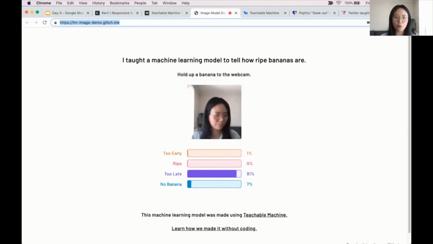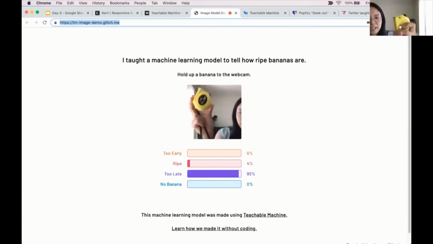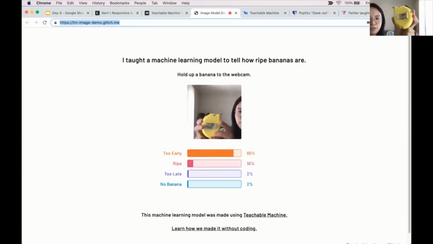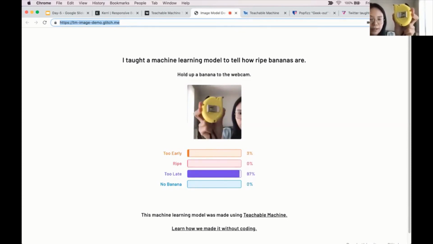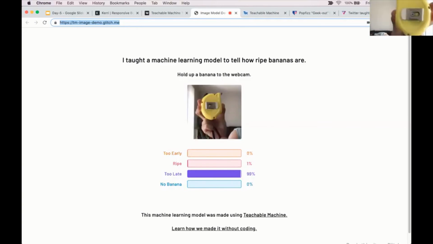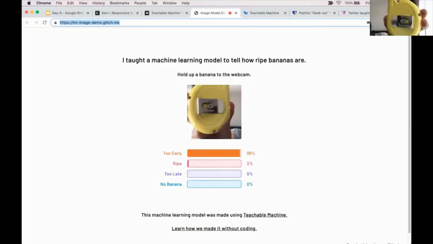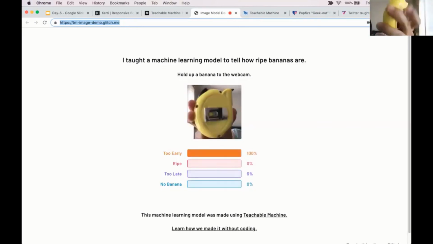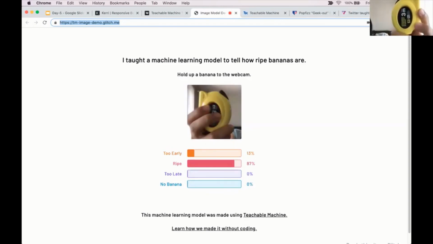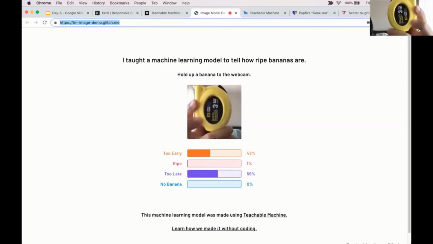All right, so right now I am too late. Oh, anyway, so here is the tape measure. And let's put the side where it's mostly all yellow. It still marks it as too late. Maybe that's because I'm in the photo. Okay, now it's too early. Okay, if I flip it around with a little more black in there, it's going to turn to too late.